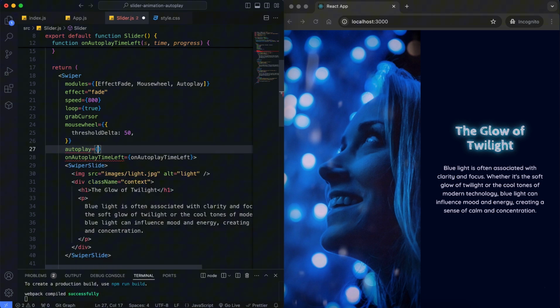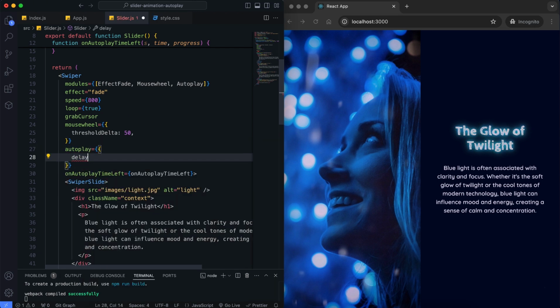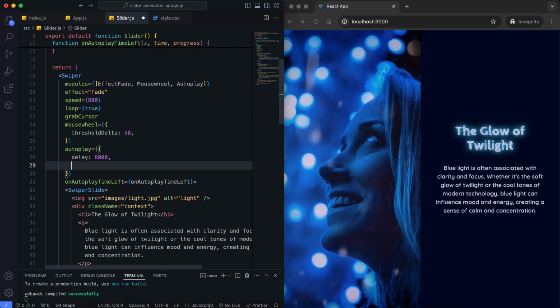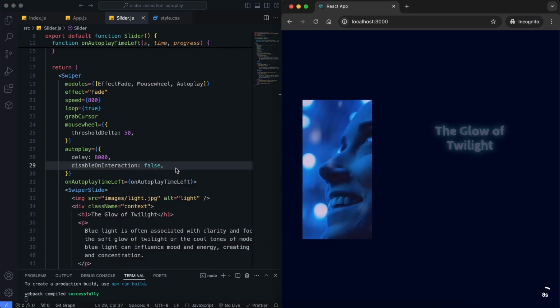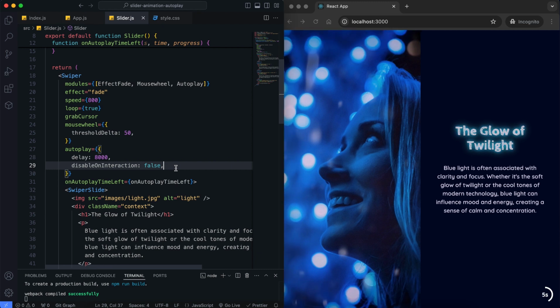The autoplay option sets a delay of 8 seconds between each slide and ensures the autoplay continues even after the interaction. And that's it. We've created a React slider with CSS animations and autoplay progress.